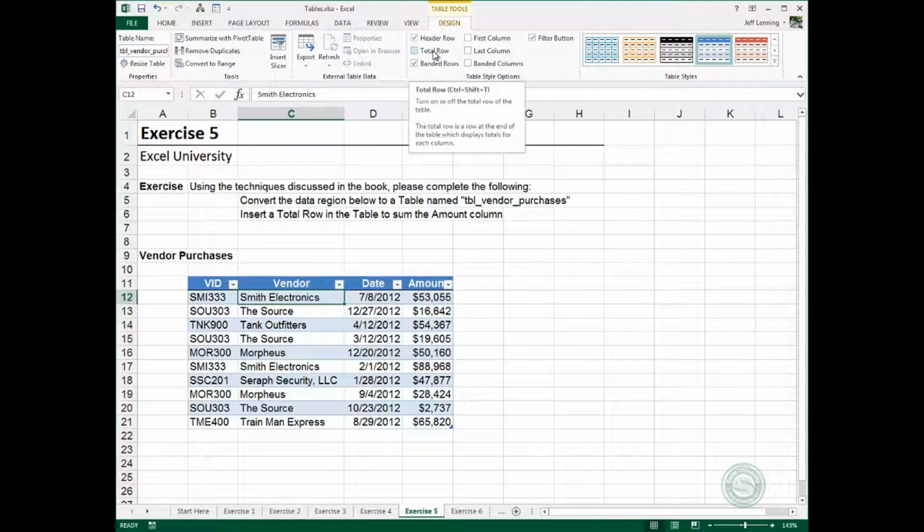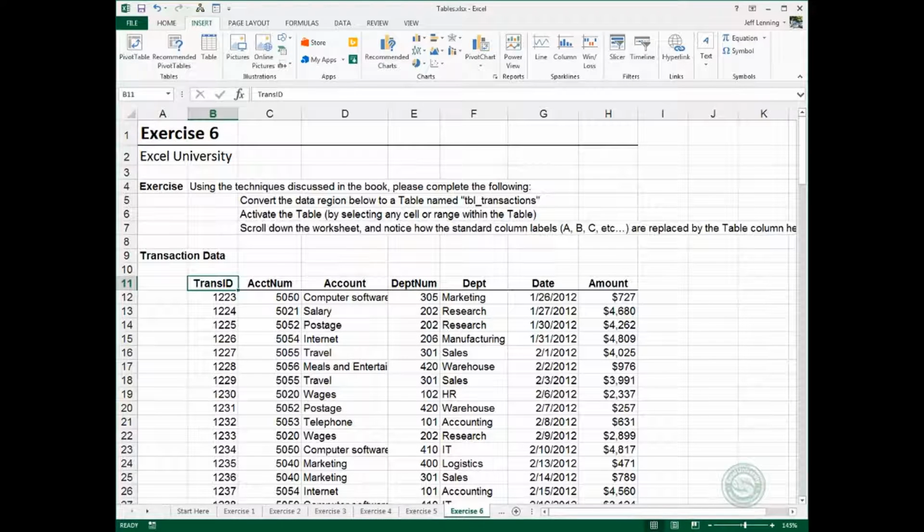In this exercise, we'll explore the column headers. Let's convert the range to a table, and let's name the table TBL_transactions.